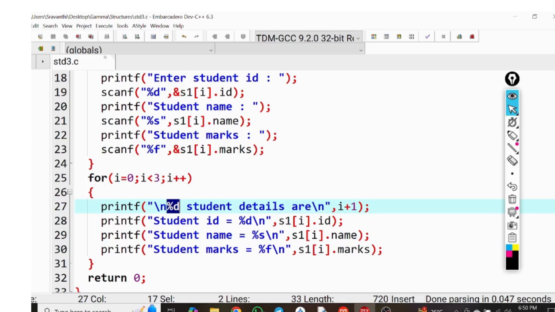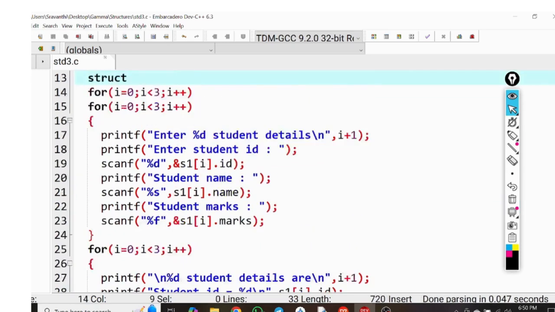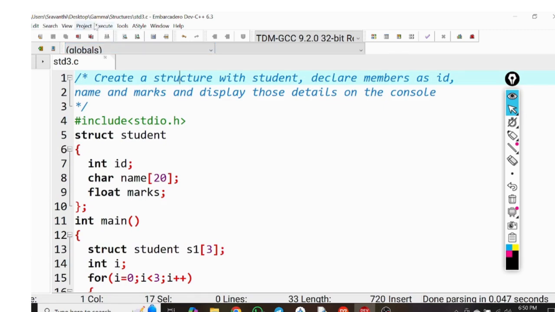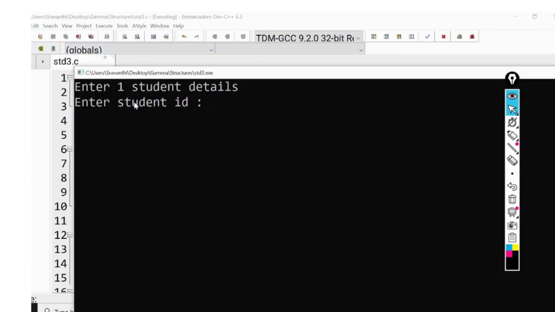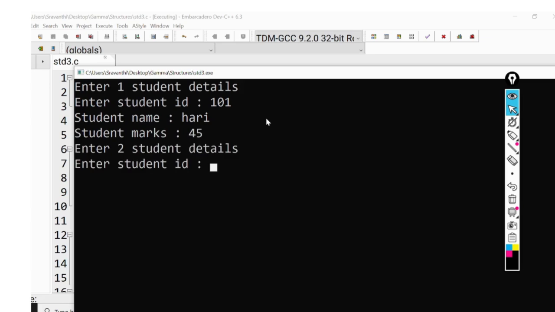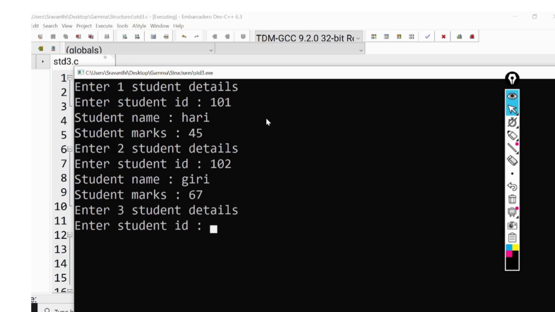Now we will see the output. Here it is displaying enter first student details. I am giving ID as 101, name is Hari, marks are 45. It is asking for the second student details now. What is the ID? 102, and then name is Giri and then marks are 67.